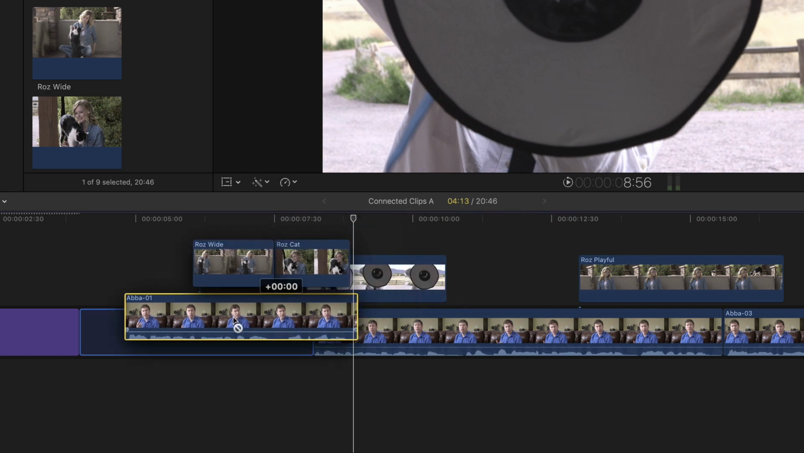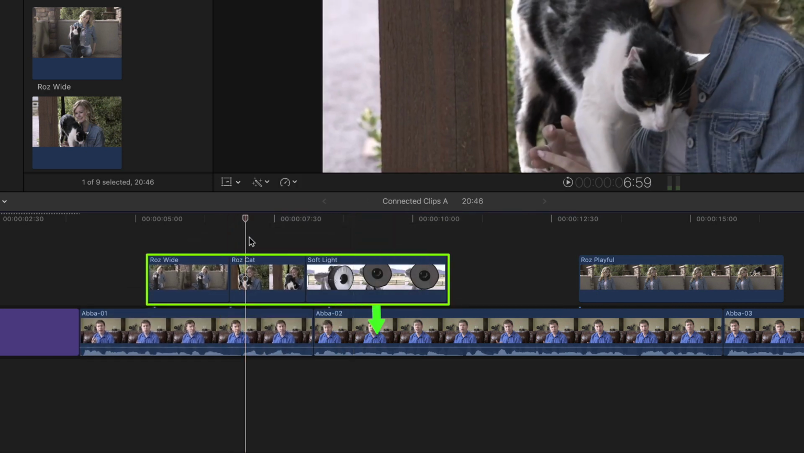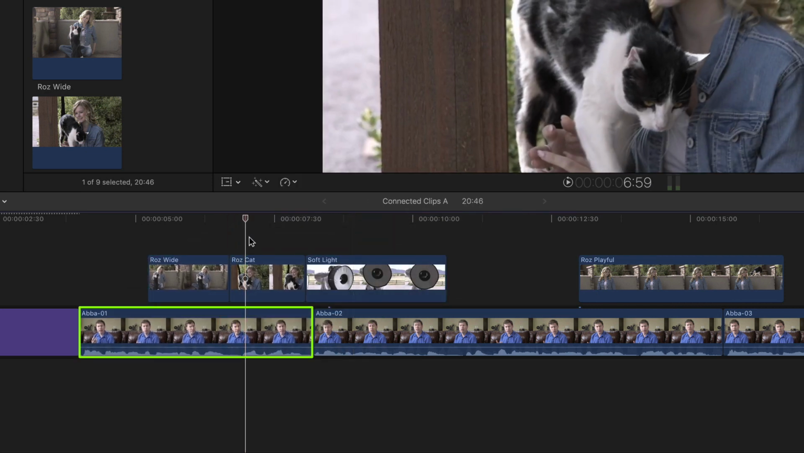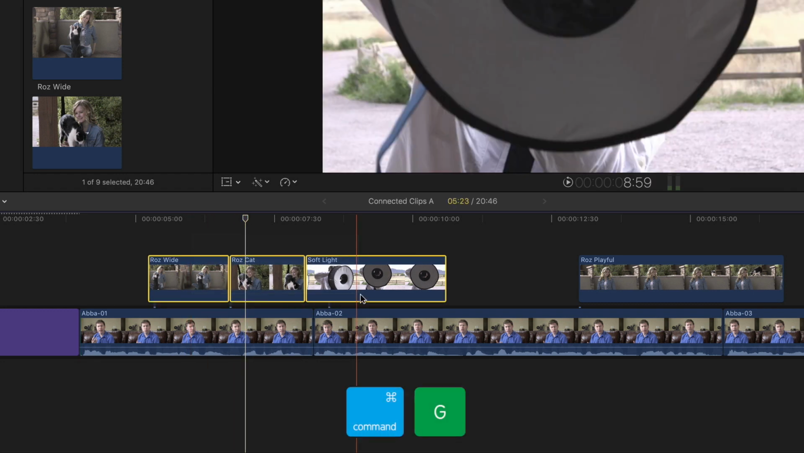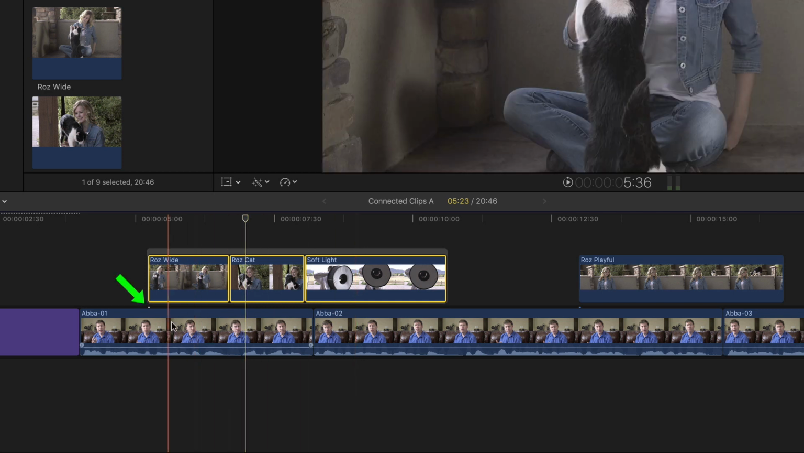Let's say that you wanted all three of these B-roll clips to be connected to the second interview clip because you plan on moving the first interview clip. Select all the connected clips, then press Command-G to group them. Because they are grouped, Final Cut Pro creates a single connection point below the first clip in the group.